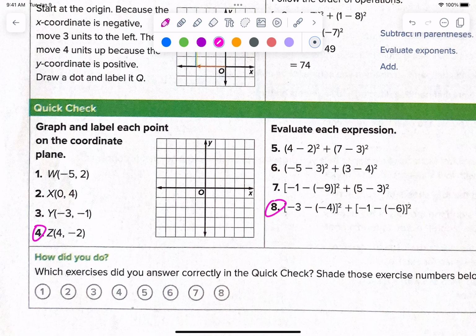So, Z. What quadrant did Z live in? Do you remember your quadrants? 1, 2, 3, 4. It's in the fourth quadrant. 4, 2 is right here. Get into the habit of when we start to plot points, especially if you're doing more than one on a coordinate plane. I only asked you to plot one. But if we're doing multiple ones, put the letter next to the dot, so we can distinguish between which one is which. Does that make sense? So start doing that from now on. Put the letter next to it.